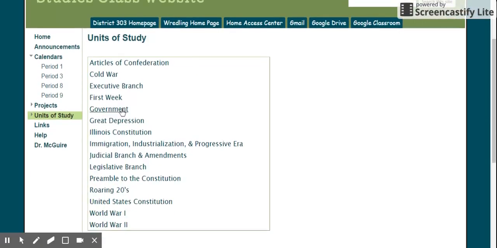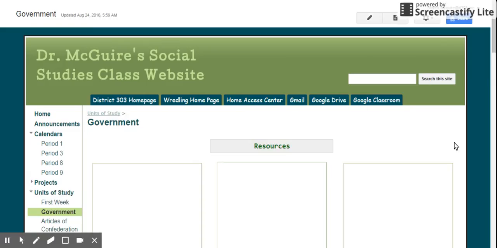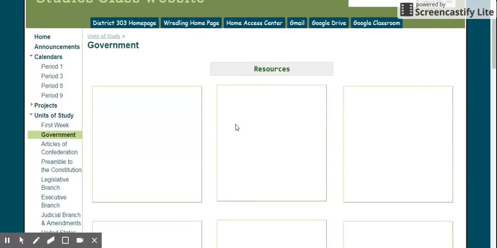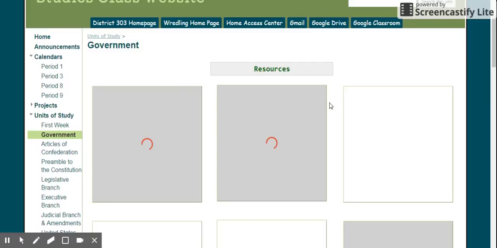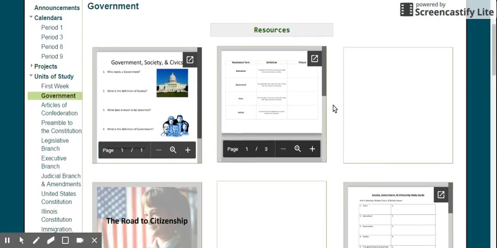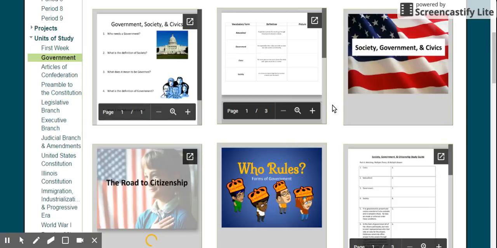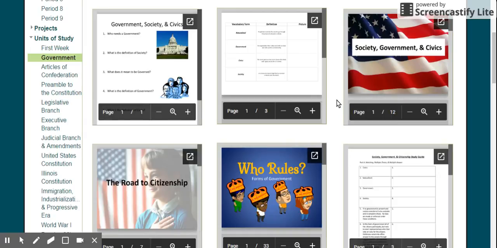So if I click on the Government tab, you'll notice that there are several resources that have already been posted. We will begin to cover some of these items within the next couple of weeks. Again, I will refer the students back to this page so that if they need to get the resources, they'll know how to access them.